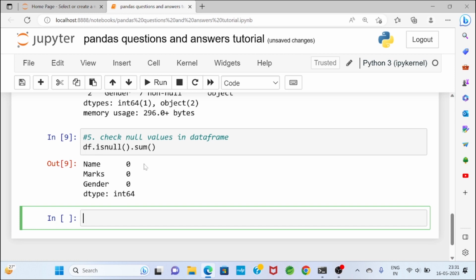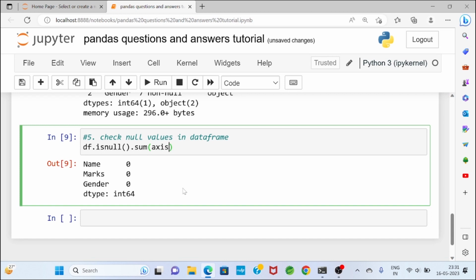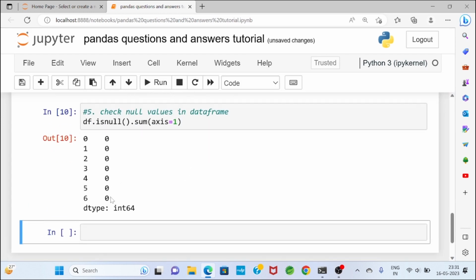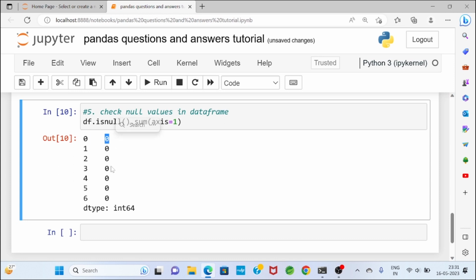So you see, name 0, marks 0, gender 0. The meaning is that the name column has no null value, the marks column has no null value, and similarly the gender column has no null value. If I write within the sum function axis equals to 1 and hit run, row wise we got the output. 0th index row is 0, that means in the first row there is no null value. Similarly, in the 1 index row, the second record, there is no null value. In this way, we got row wise output, and there is no null value.